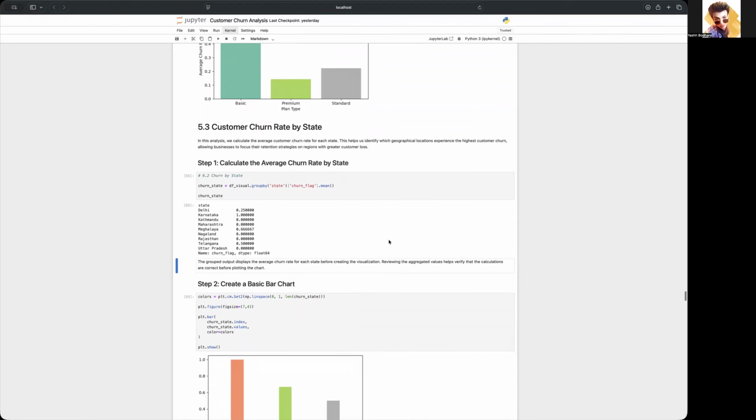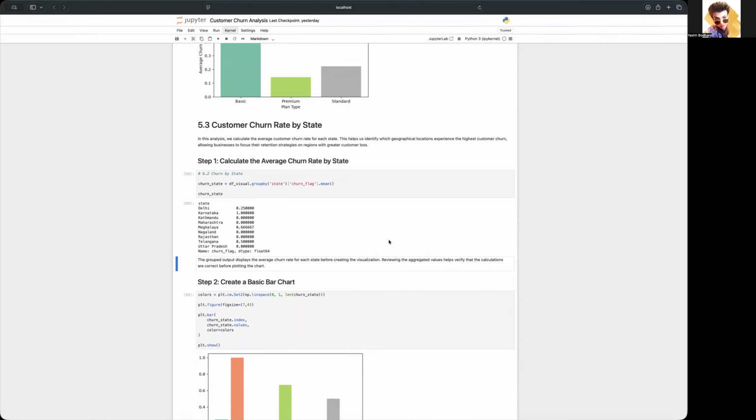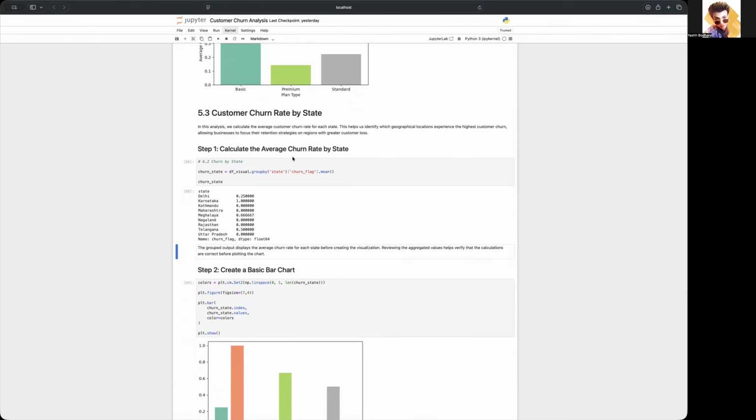So moving on to customer churn rate. In this section, we calculate and compare the average customer churn rate across different states. This helps the business identify geographical areas where customer churn is comparatively higher and where retention efforts may need greater attention. So let's first calculate the average churn rate by state.